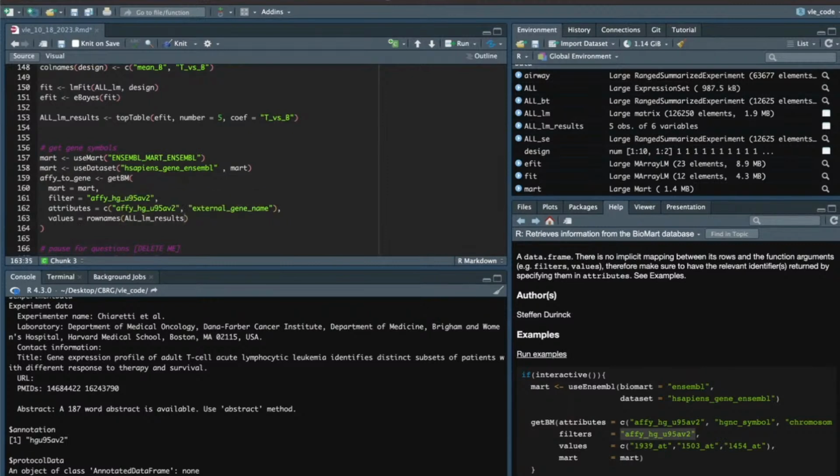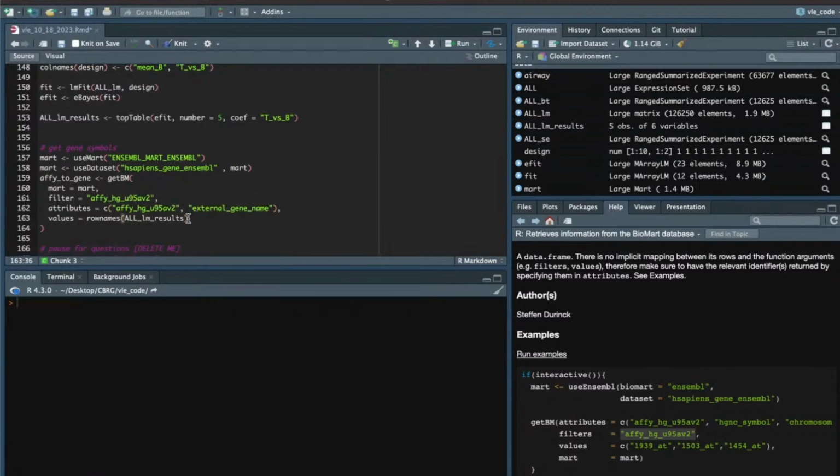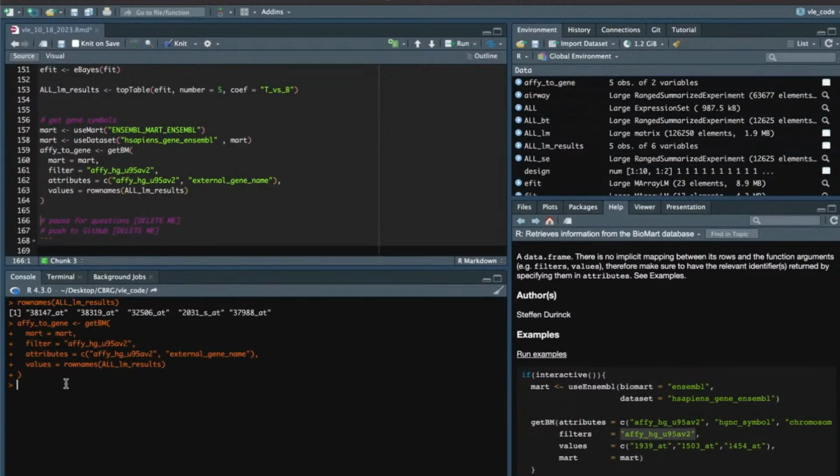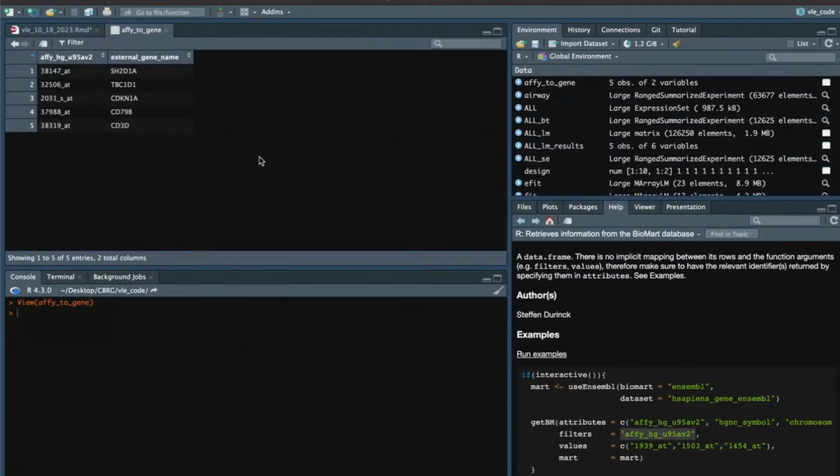Why am I doing this? Let's just run rownames ALL_LM_results in the console. And what do we see? We see these 5 probe sets because I'm only looking at the top 5 genes. So when I run all of this, and if we take a look at this Affy_to_gene, we now see we have a simple dictionary, right? Column 1 has our probe sets, and column 2 has the corresponding gene names.